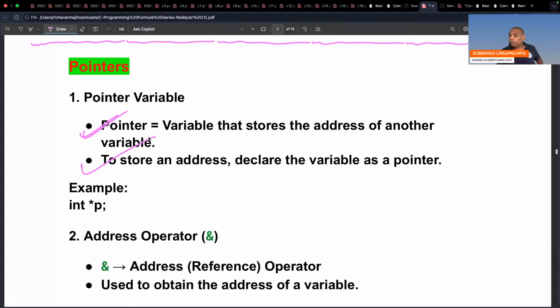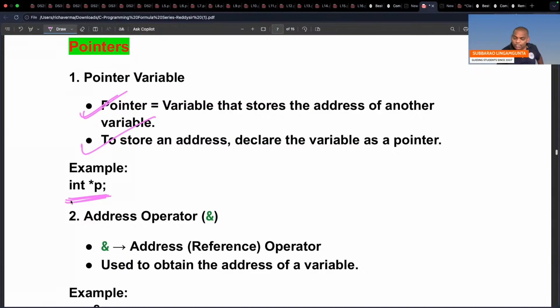Next one, because pointer means storing an address, you cannot store directly. Declare first that it is a pointer variable. How to declare? Like this. If I say int p, it is a normal variable, p contains data. Int star p contains an address. You have to declare like this. Declaration time you say it is a pointer variable. What is the meaning of pointer variable? Inside p you can store an address.